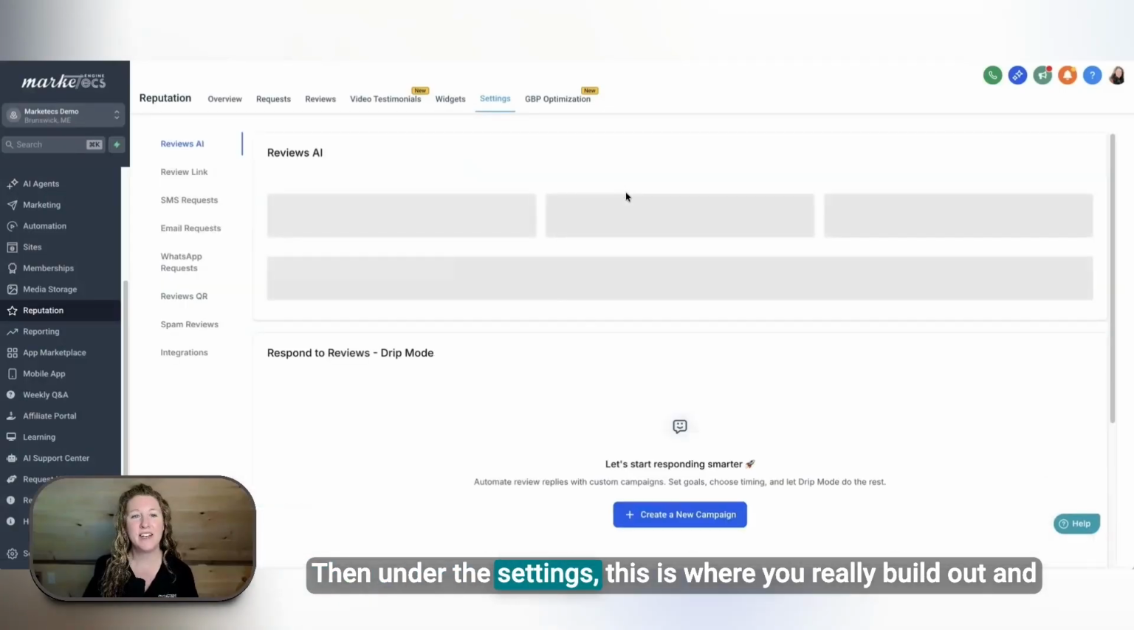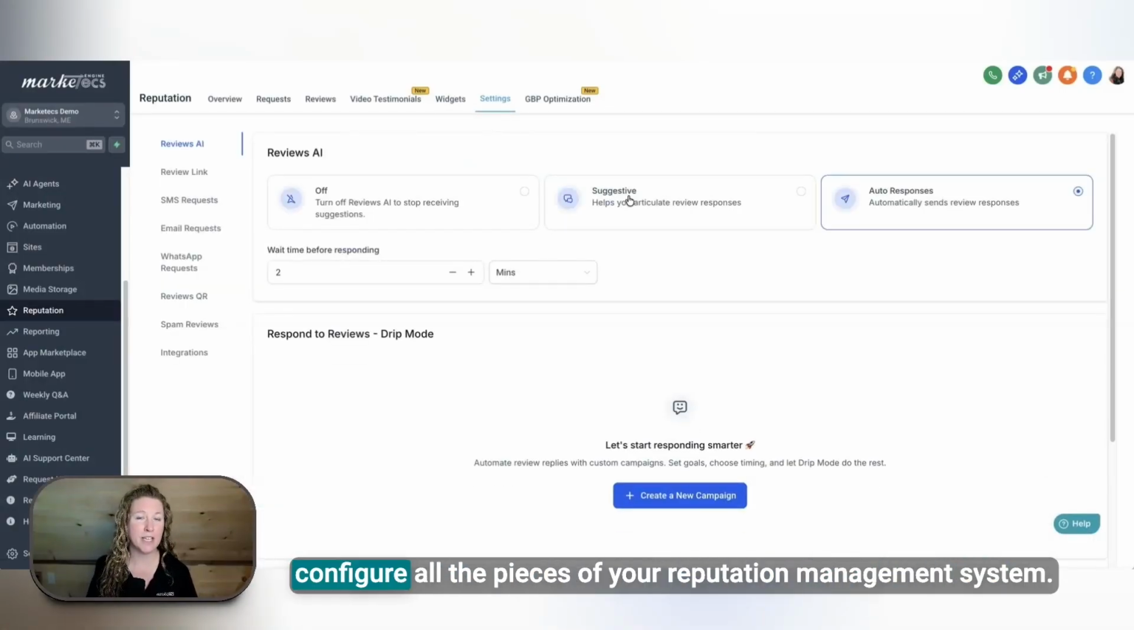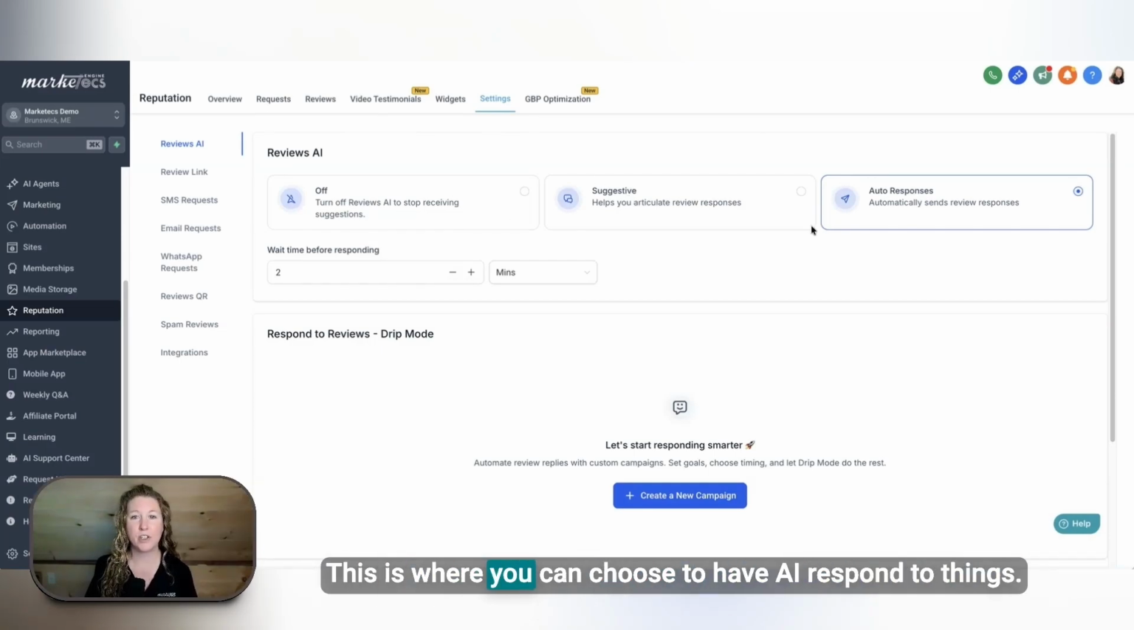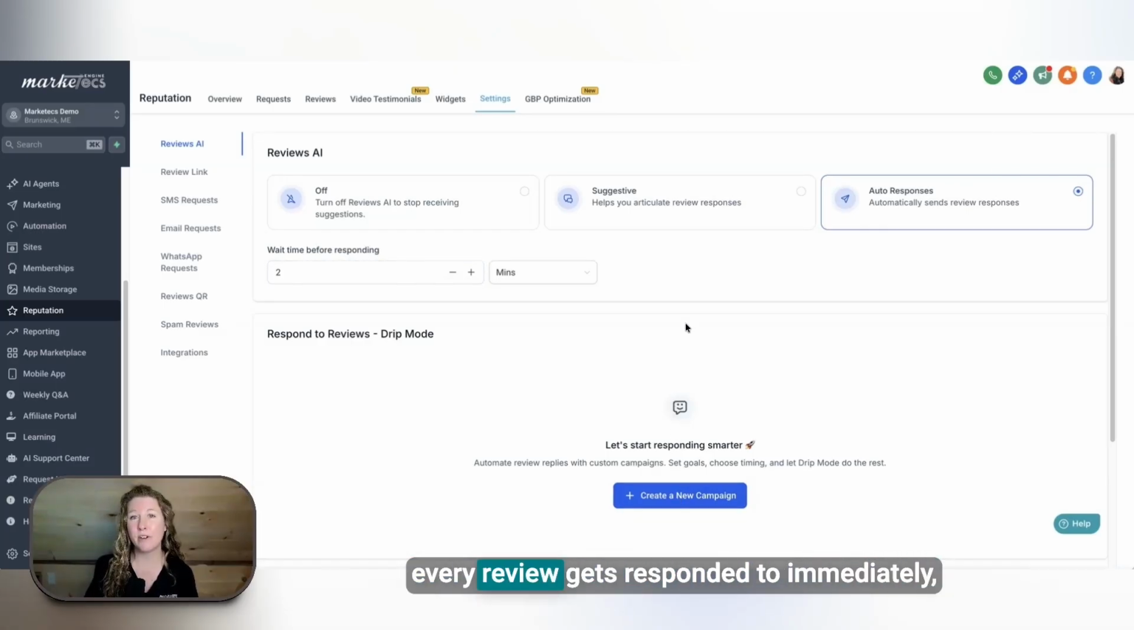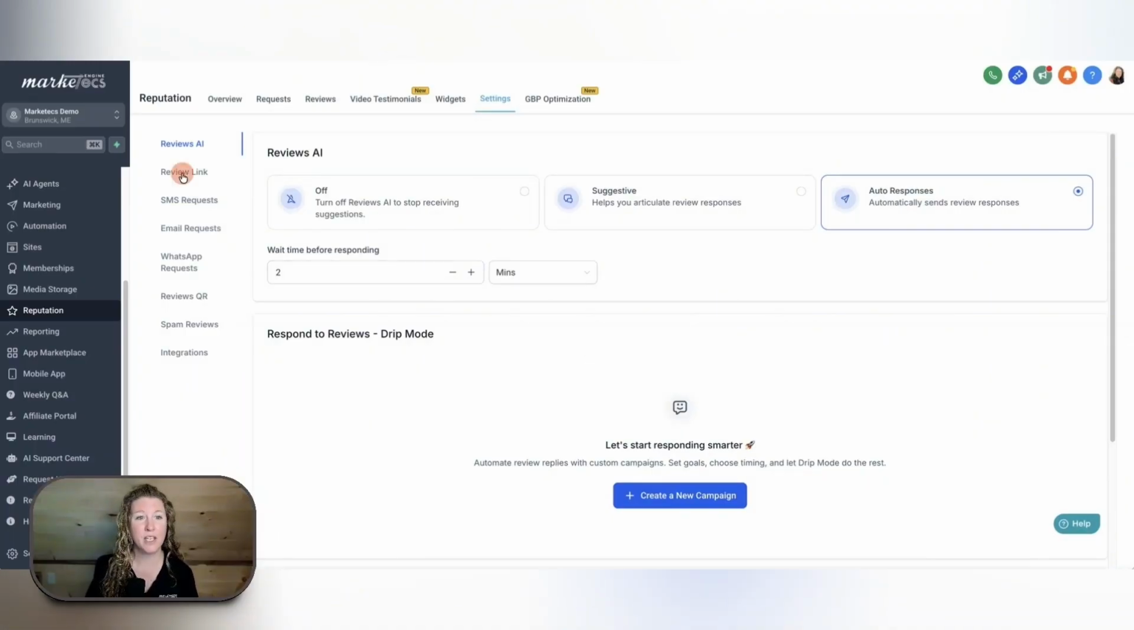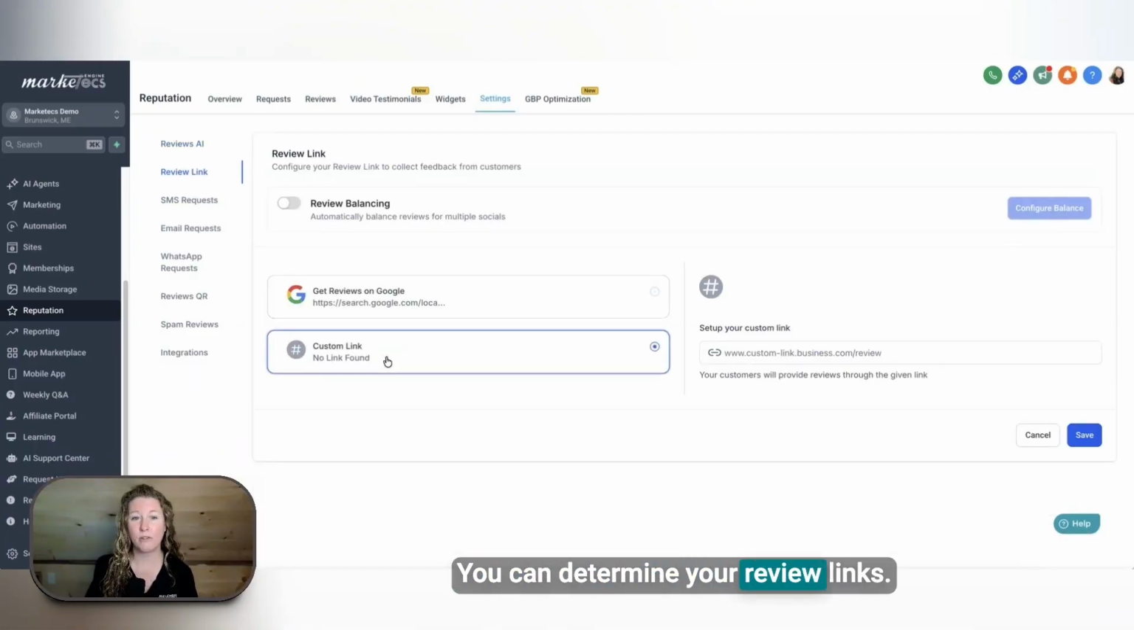Then under the settings, this is where you really build out and configure all the pieces of your reputation management system. This is where you can choose to have AI respond to things. You might put a little delay in here like you see. You can create a campaign around this so that every review gets responded to immediately, and you can build that out with an agent. You can determine your review links.